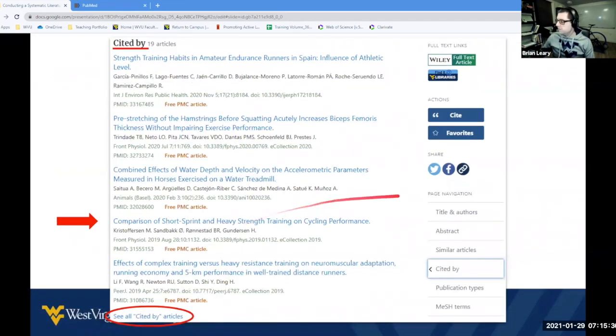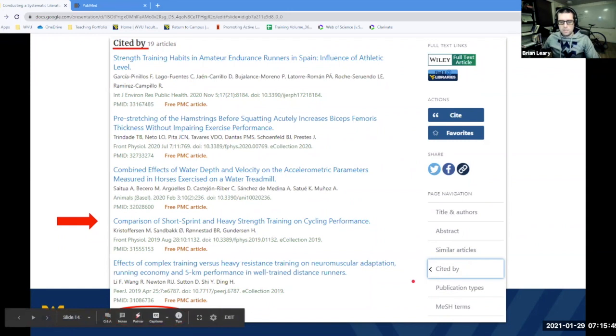The other button that you can see right underneath similar articles is cited by. So this is the other way we can look at forward citation tracing. It's not just similar articles, but what other articles have referenced the article you're reading. Because if another article has referenced the article you're reading, just like you're going to reference an article for your lit review because it's related to your topic, you can assume that these authors are referencing an article that they think is important, and there's probably another study related to this topic. It's a very quick way for you to check on that.